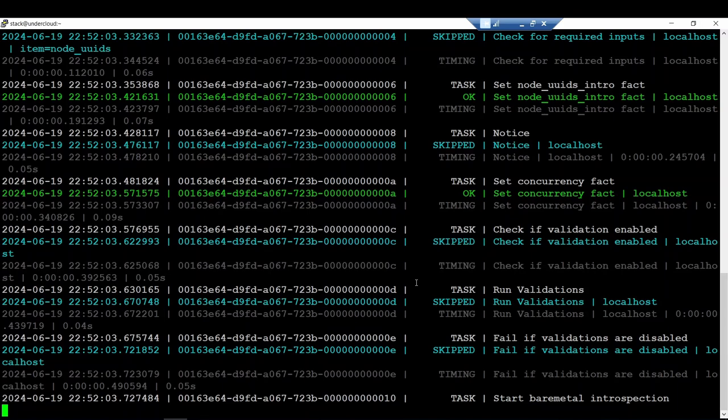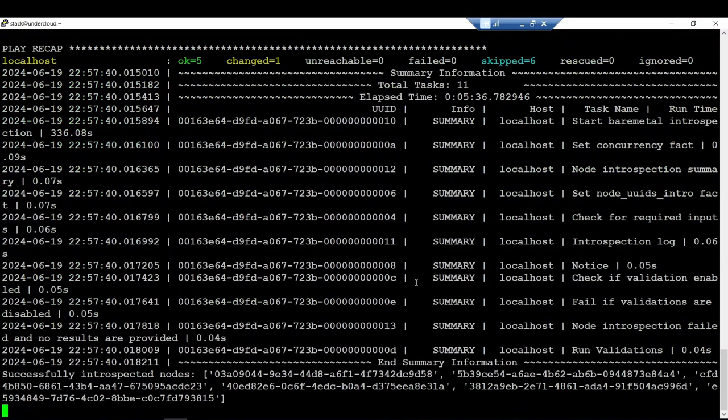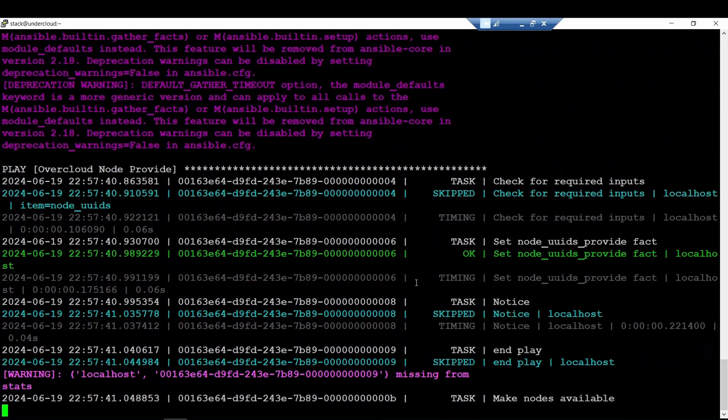It should take less than 15 minutes. Okay, it's done. So now all nodes have been shut down. Both nodes will be powered on right now.